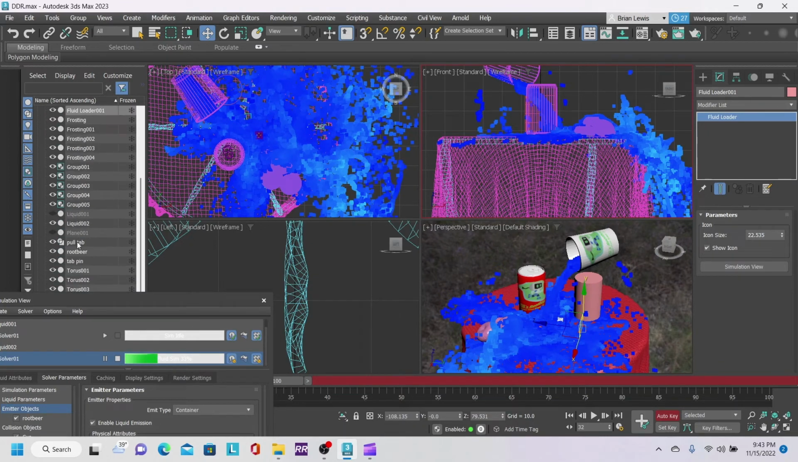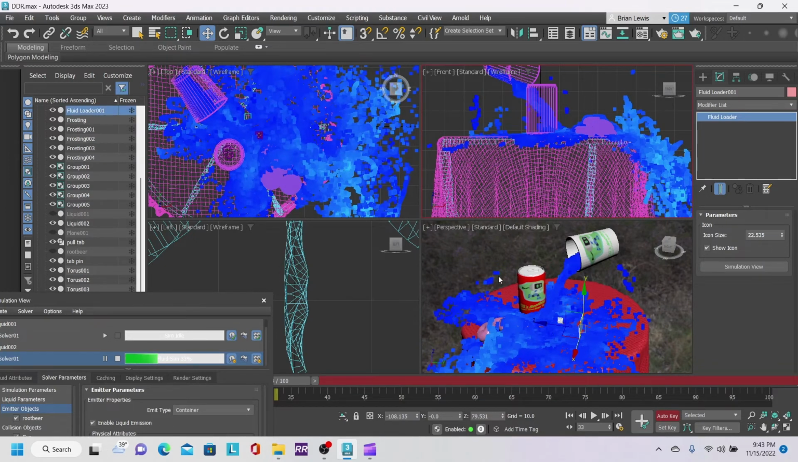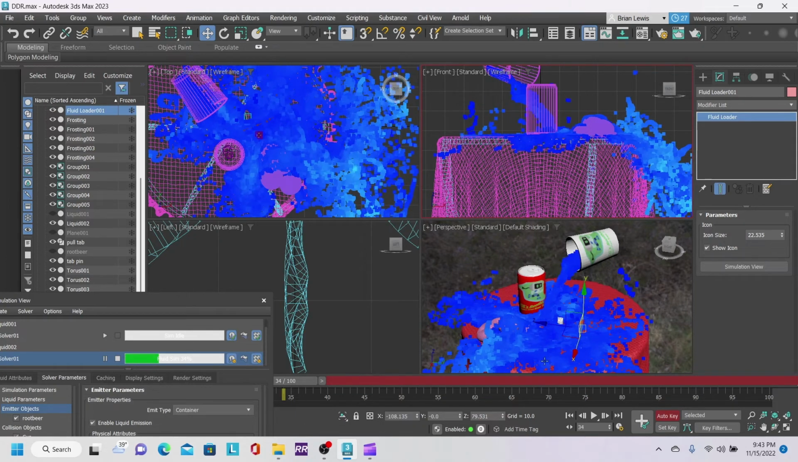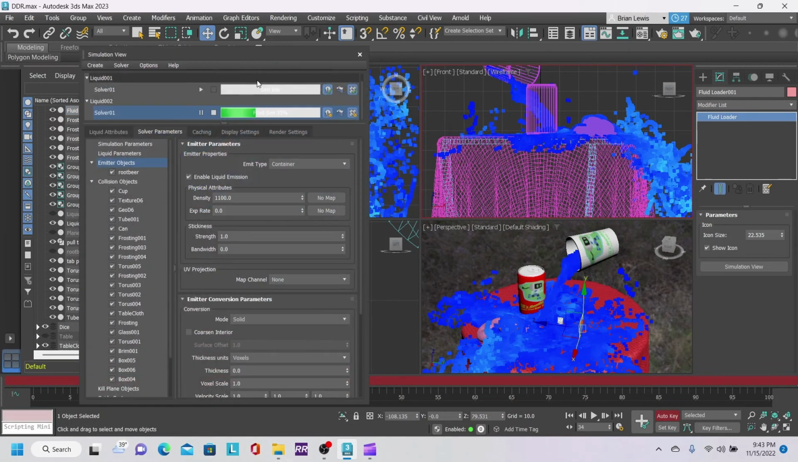Where did I put it? Right, I called it root beer. And you can do stuff while the simulation is going on. Not always the best idea to do. I don't think I'm going to get any better shots than what I have here. So I'm going to go ahead and click stop.